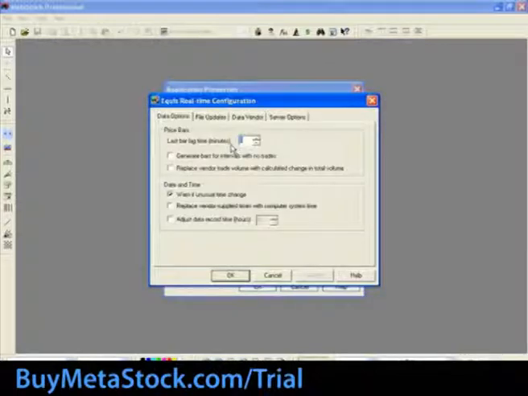By clicking on Configure Server, a new window opens. This window is for the Equus real-time configuration and gives more advanced features for the real-time configuration of MetaStock Professional. Within this window, there are 4 tabs. The tabs are Data Options, File Locations, Data Vendor, and Server Options. Within the Data Options tab, there are 2 sections listed: Price Bars and Date and Time.